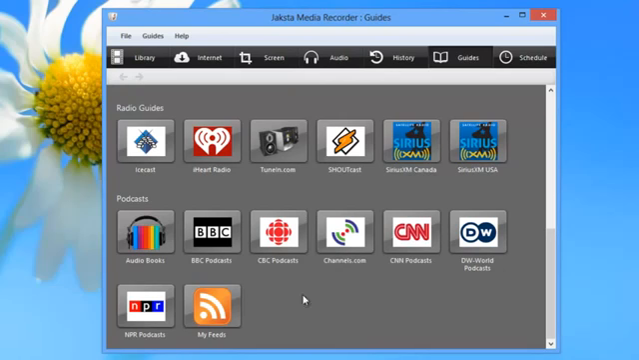But what if you wanted to set up Jaksta Media Recorder to automatically download your favorite podcasts? How hard is that to do? Not hard at all, and I'm going to show you how.